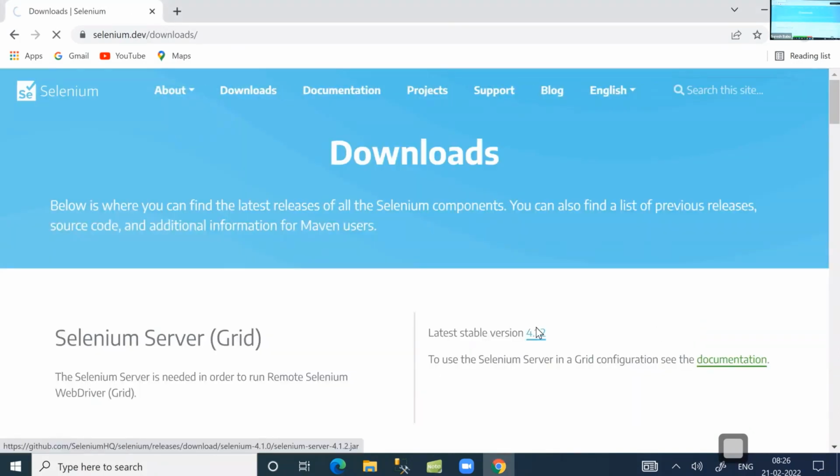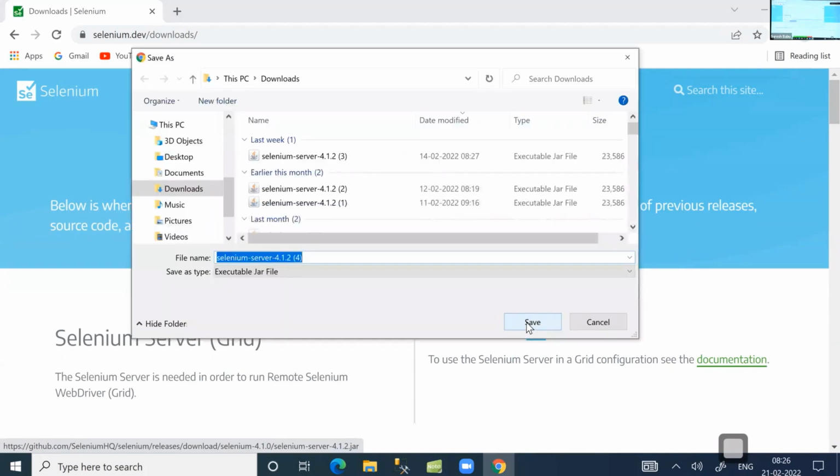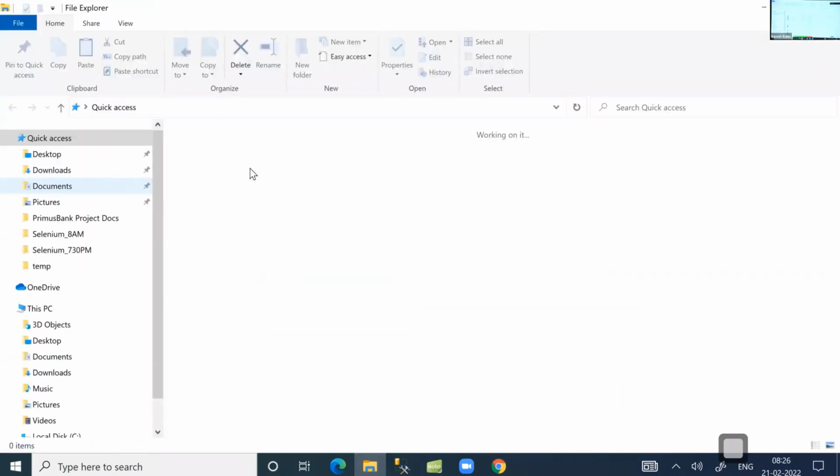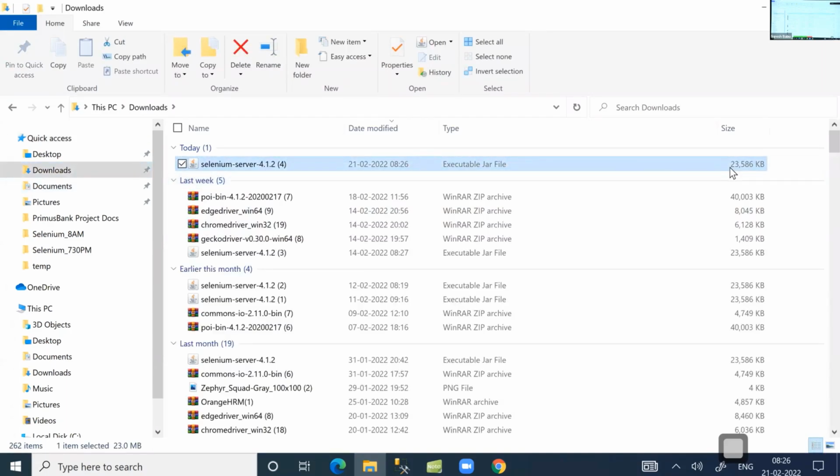I'm downloading Selenium here. It is downloaded. It is a 23 MB file, Selenium. When I double click, nothing will happen. It's not an independent software. It is not a programming language. Selenium does not have any independent IDE, development environment. We need to copy this Selenium into some programming environments like Java or Python.